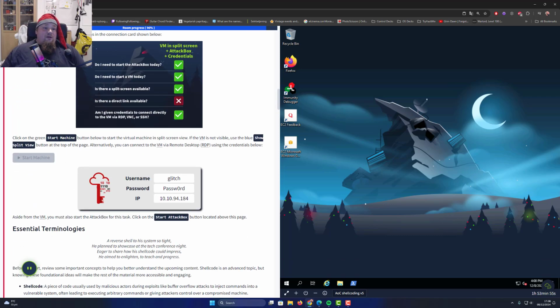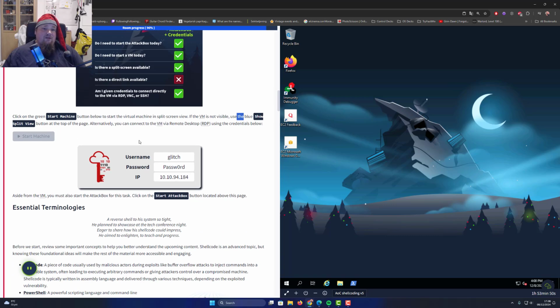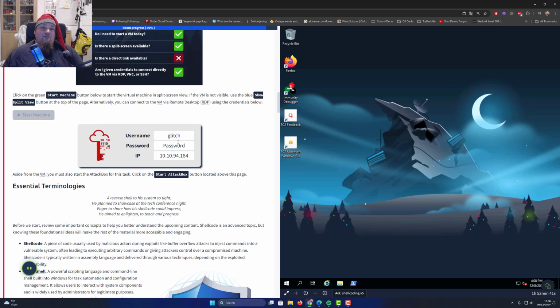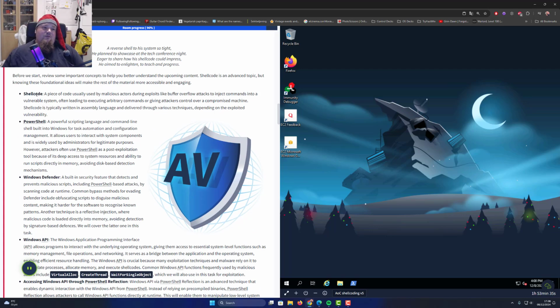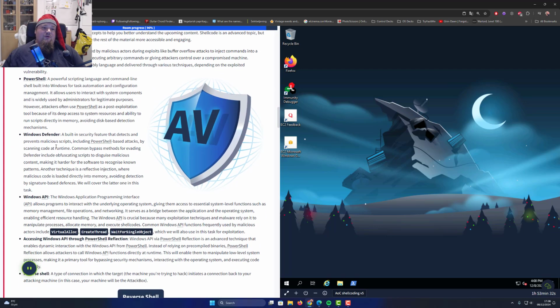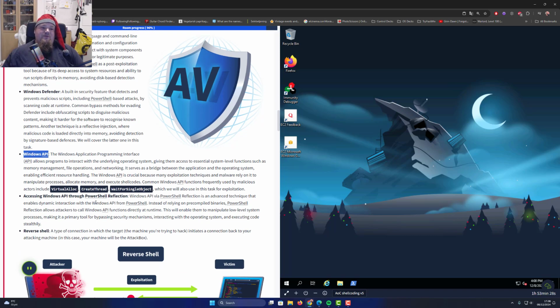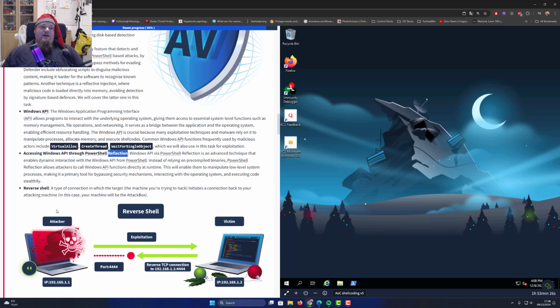So, first of all, we start the machine. We split the window, and you can log into the machine using remote desktop RDP, using these credentials and this IP address, which is also the same IP that the room is booted up with. There are some essential terminologies you need to understand, like what is a shellcode, what is PowerShell, what is Windows Defender, what is an API, and accessing the Windows API through PowerShell Reflection and reverse shell.